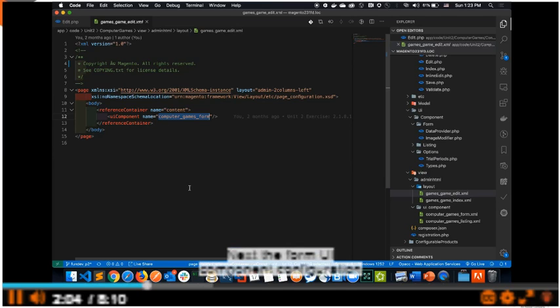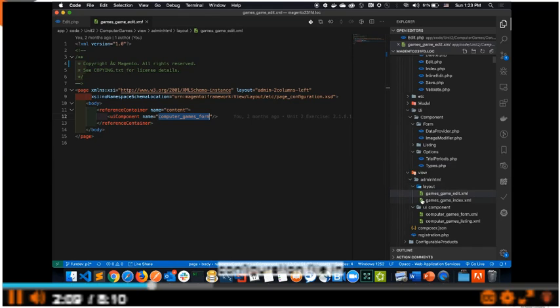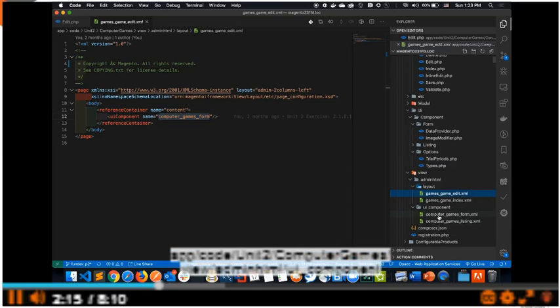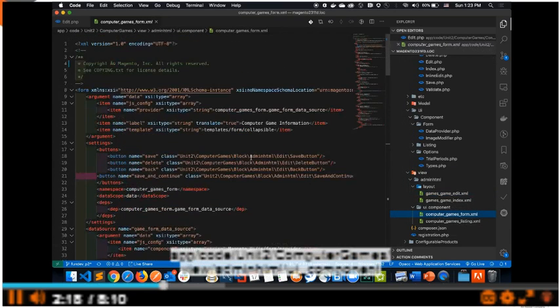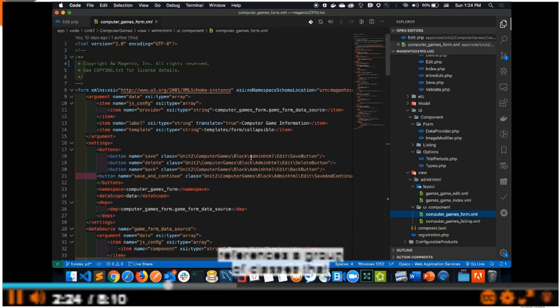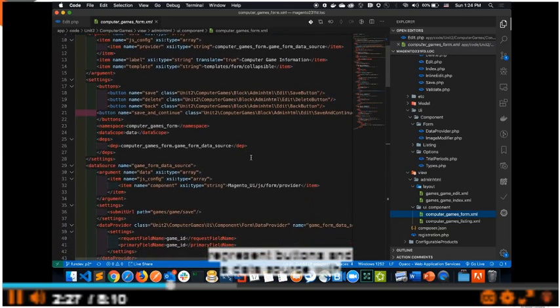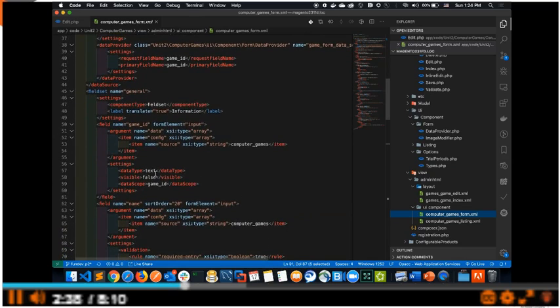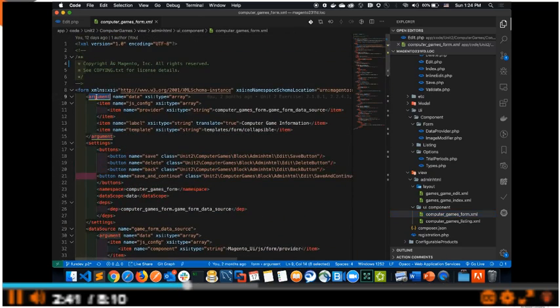Next, the form UI component configuration has to be created right next to the grid UI component configuration file in the directory App, Code, Unit 2, Computer Games, View, Admin HTML, UI_component. The UI component file references a group of classes that represent buttons and a data source with data provider, field sets with fields. The argument tag is also important.